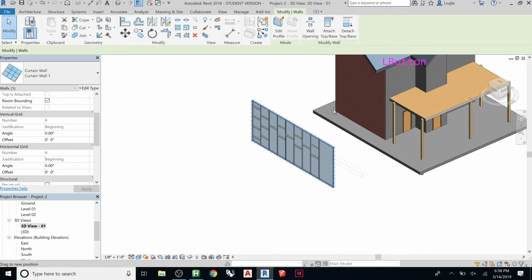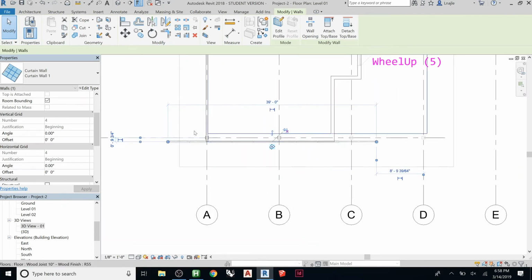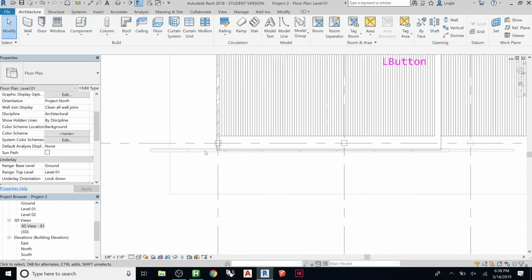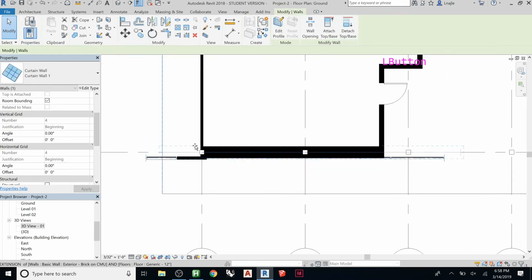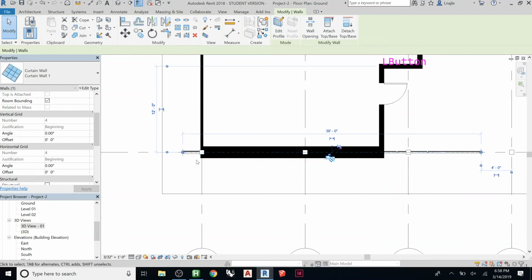If I wanted to move this and place it in that wall, we can do that. And then if you zoom in, once you start to get it aligned with another wall here. So as I try and place this into that wall, Revit will give me an error. It's saying that highlighted walls overlap, one may be ignored. Revit finds room boundaries, use cut geometry to embed ones or not. So you can get rid of that. It's just giving you a warning, it didn't say anything didn't work.